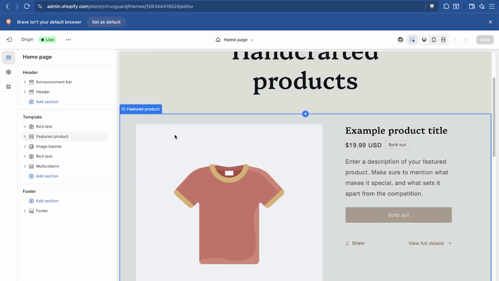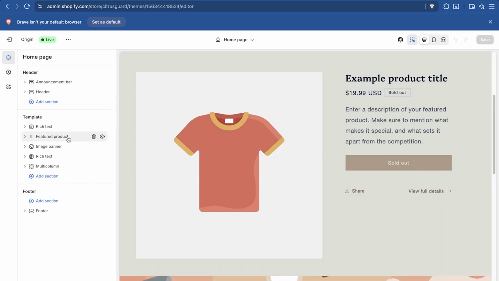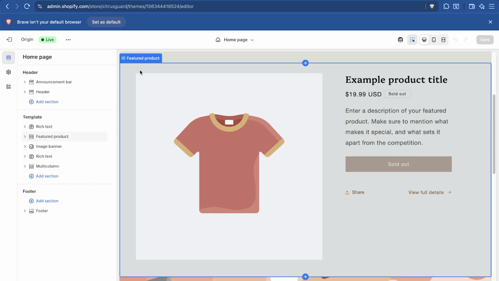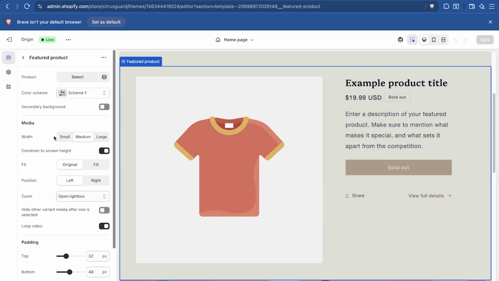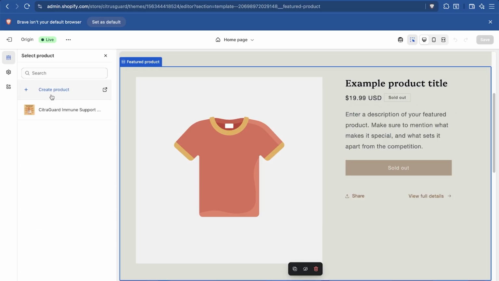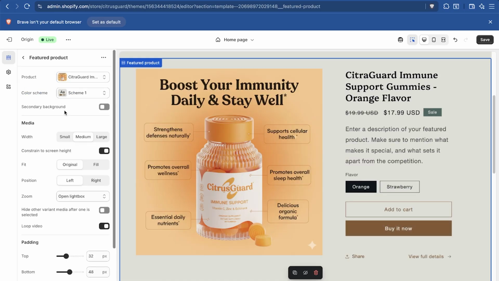So let's start off by adding our first product. Here is the featured product section. It outlines it in blue when I hover. And if I click on it, I can then select our first product. That'll bring us into the settings, and let's select our CitraGuard Immune Support product. Just like that, it shows us the product, it populates the name, the price, and everything else. People can add to cart or buy immediately.